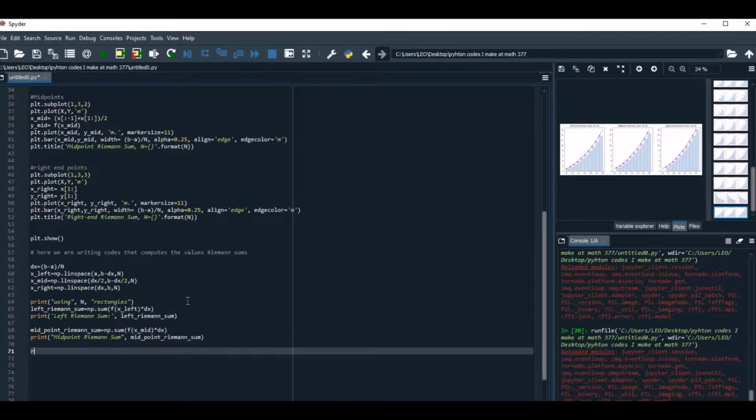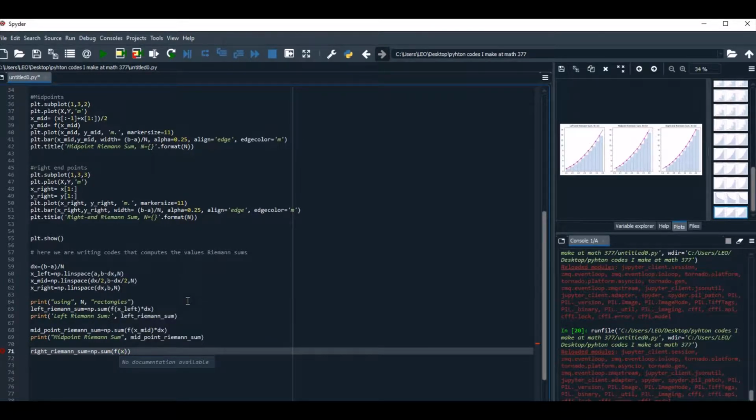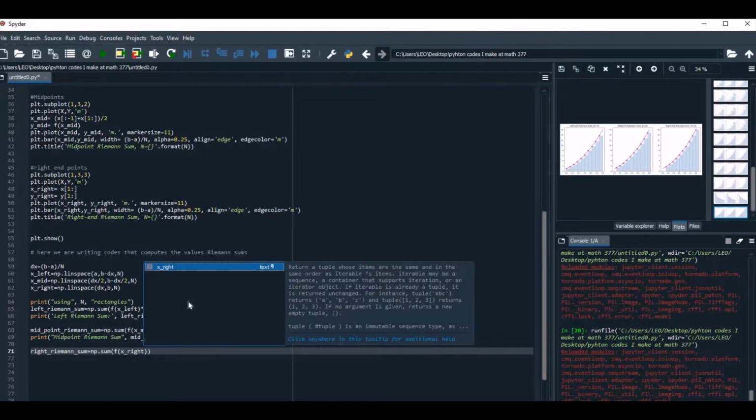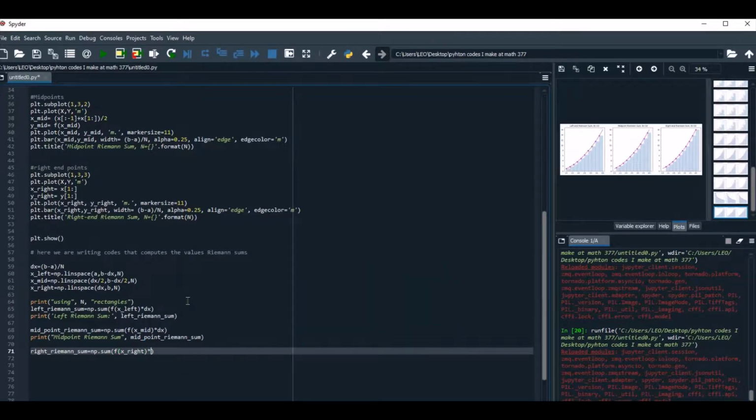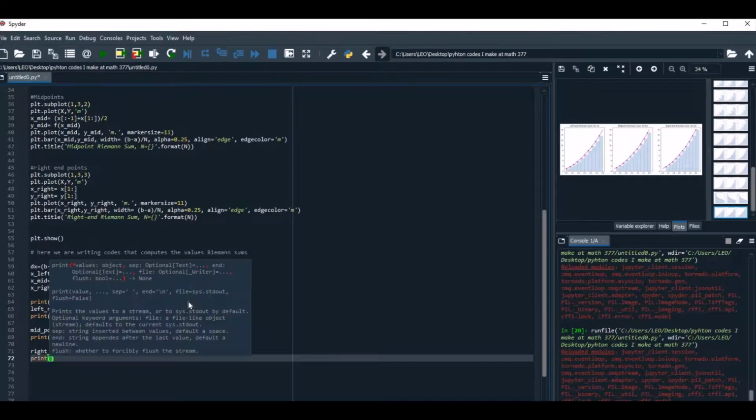And for the right Riemann sum, let's name it right Riemann sum. That will be np.sum of f of x right times dx. And let's print right Riemann sum will be our right Riemann sum that we named above.